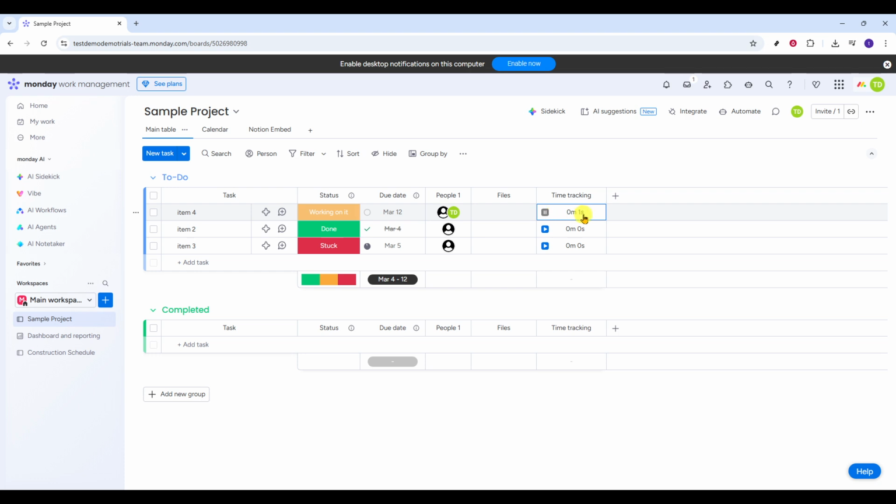You can drag it to reposition if you prefer it closer to your item names or keep it where it is. Adding this column won't change or remove any of your existing data. It simply gives you a dedicated space to record time on each item.